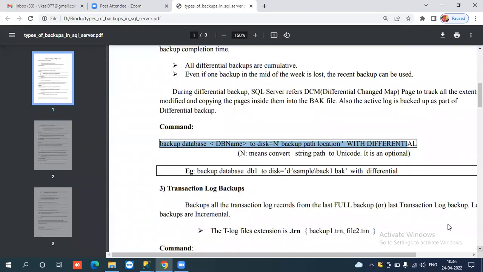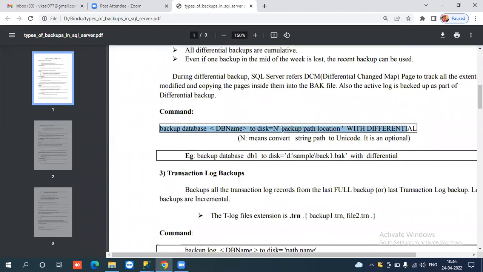Sometimes when you take the backup, or if you generate the script, or if you see it in Google, you will see an N before this path name. The meaning of this N is that the string path is Unicode. This is optional, not required. If you want to keep it, fine, or no problem, don't worry about that.